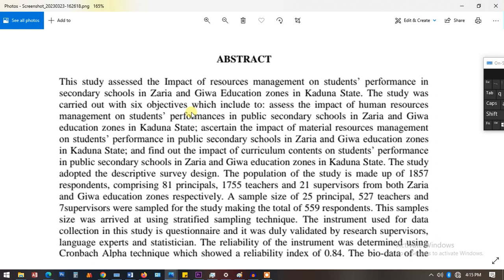that which include this. Look at them. He outlined the objective, to find out the impact of curriculum content on student performance in public secondary schools in Zaria and Giwa Educational Zones in Kaduna State. So now he went ahead and said the study adopted descriptive survey design. So he stated the design he used.